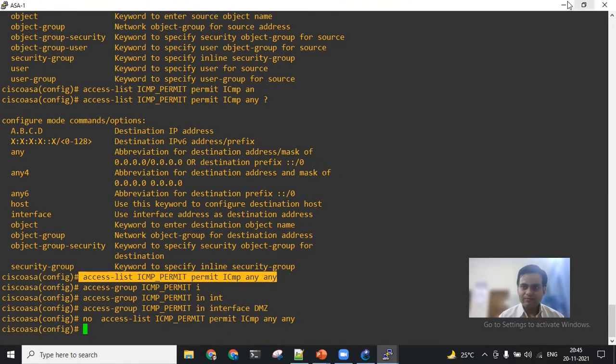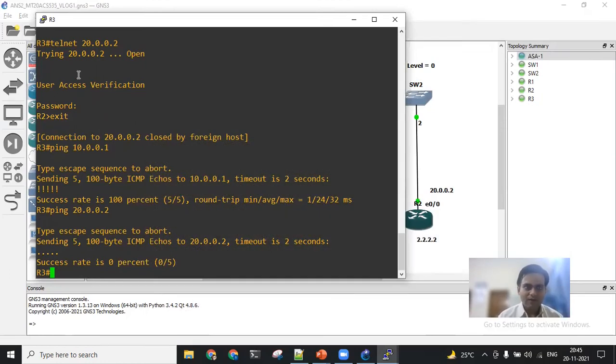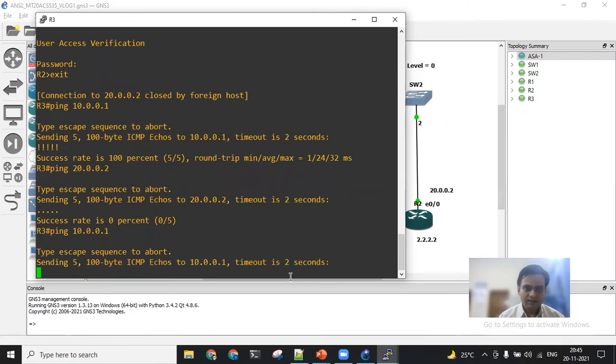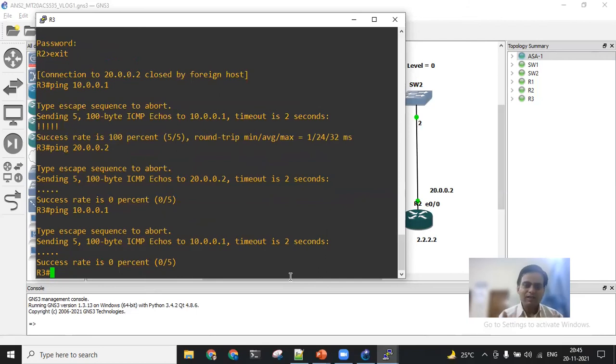If I just see from R3, I was able to ping R1, right? The success rate was 100%. Now if I again ping R1, it won't ping, right? Because I removed the access list. Now there is no access list, so no ping will work. From R1 to anything it won't be able to ping. From R2 to anything you won't be able to ping. From R3 also you cannot ping anywhere. No access list is there, so no ping packets, no ICMP packets, are now allowed.